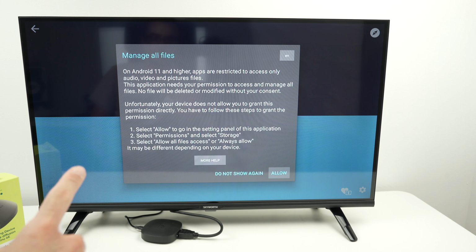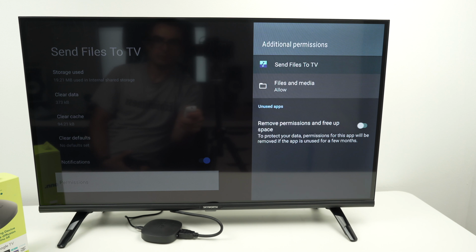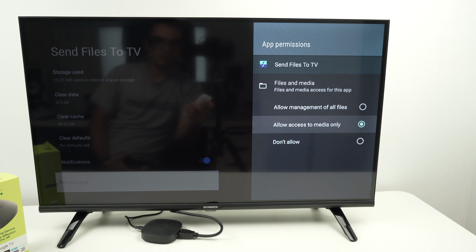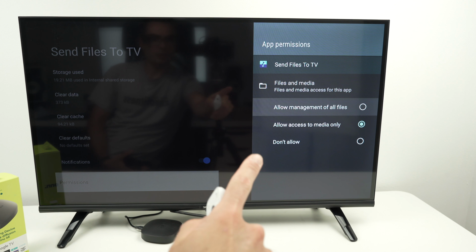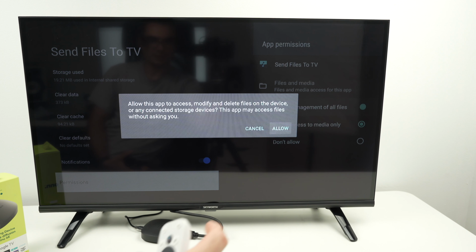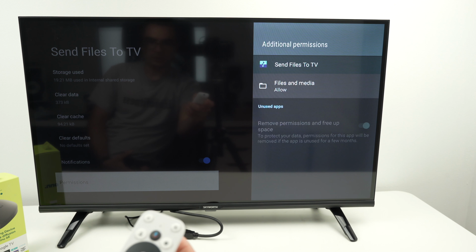So we need to press allow, select permission, and then select storage. So go down, select permission, select files and media app or storage. And then you need to select allow management of all files. Click on this, click allow. And now we can go back to the app.